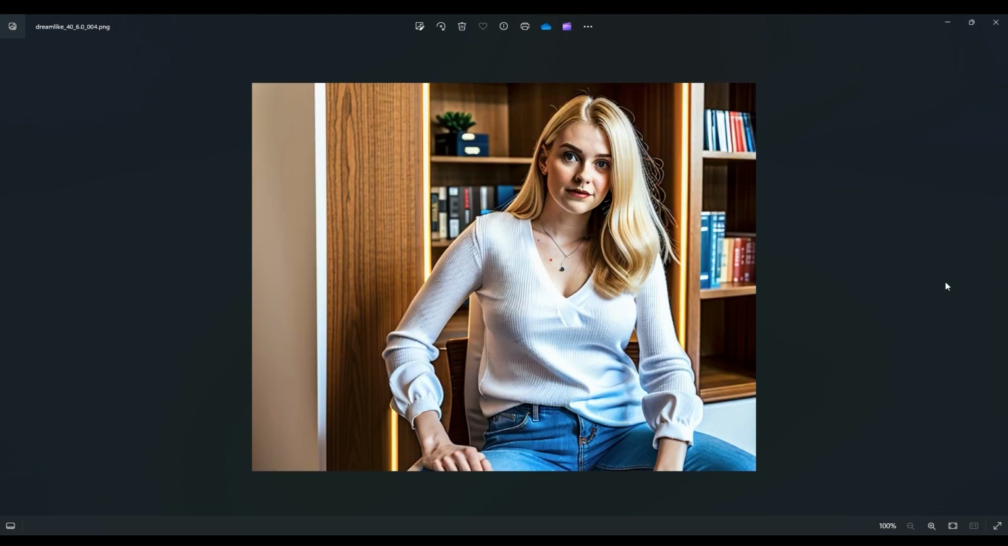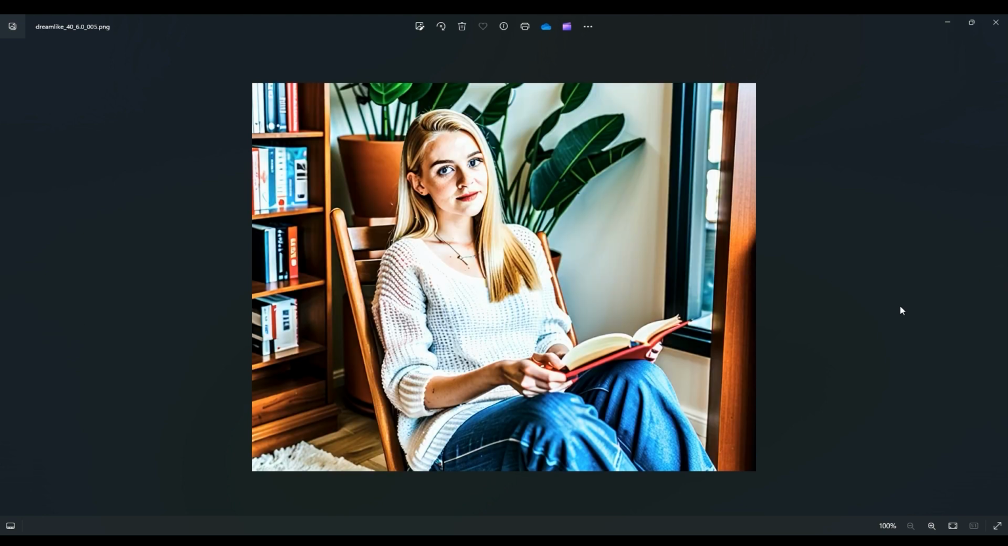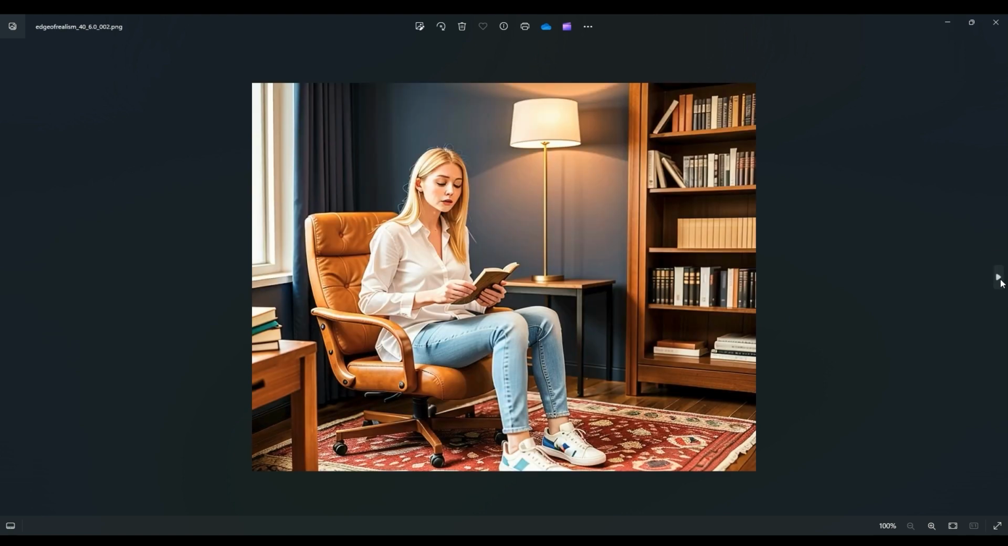Let's see, that was dreamlike. This is also dreamlike. It looks a little washed out, like there was too much light in the photograph. If you were taking a photograph, it's okay. It kind of matches, but again, that's what dreamlike gave us. Edge of realism.